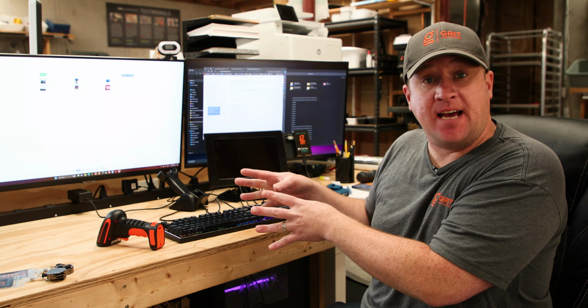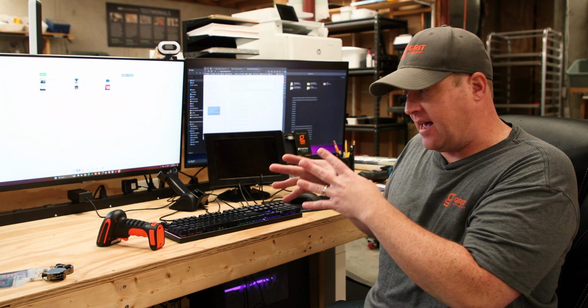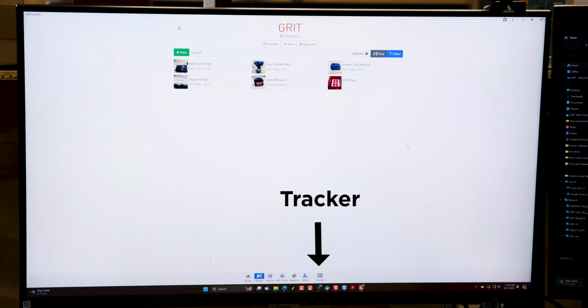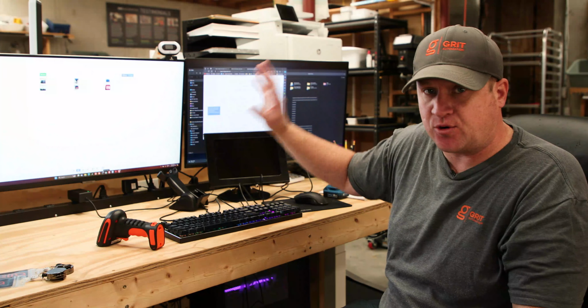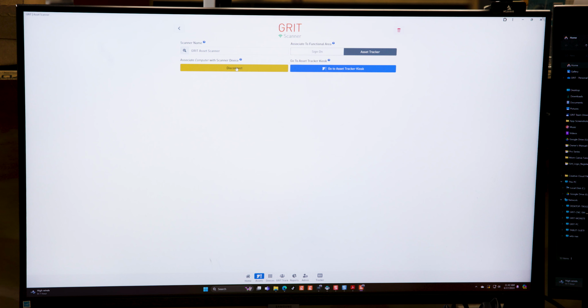Thus far, we've been in the admin side. Let's jump over to the Asset Tracker kiosk screen and see how Grit works as a user checking in and out assets. So we can click on the Tracker button at the bottom. Now, if you don't see that button at the bottom, that means the Asset Tracker is not associated with that screen. And remember, we did that by going to Devices, finding your scanner, and clicking on that Connect button. Also from this screen, you can jump over to the Asset Tracker kiosk. So let's go ahead and do that now.